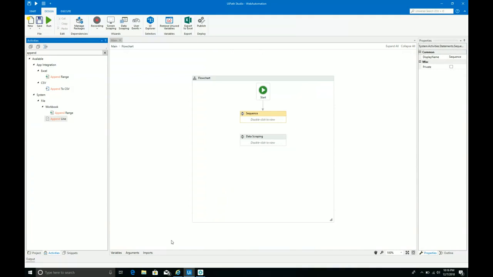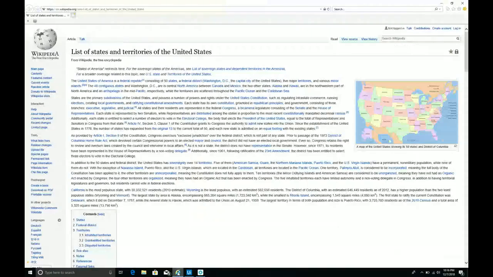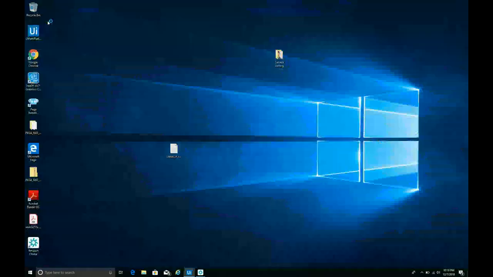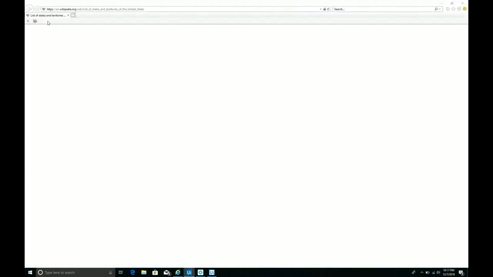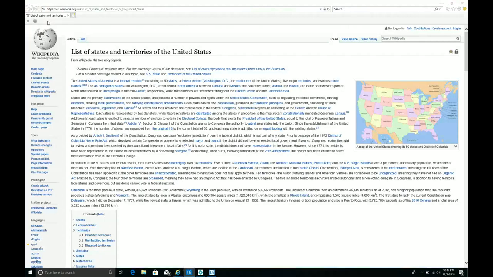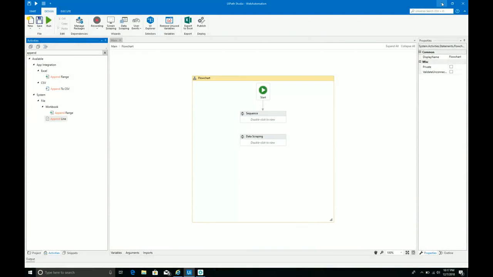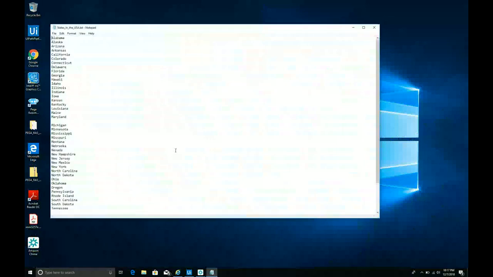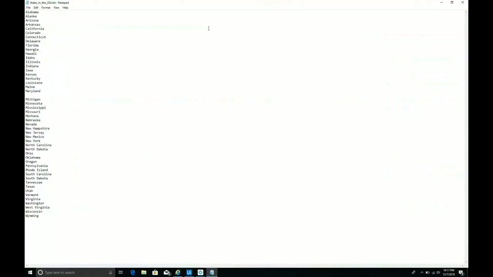So I am just executing this. I'll close this one. It just completed execution. Let's see what it does. See here, it has written all the 50 states values, right? Do you see here? Yes, we can see.